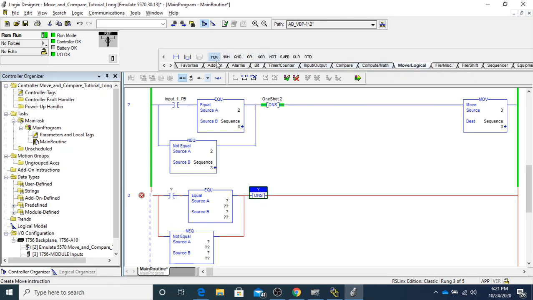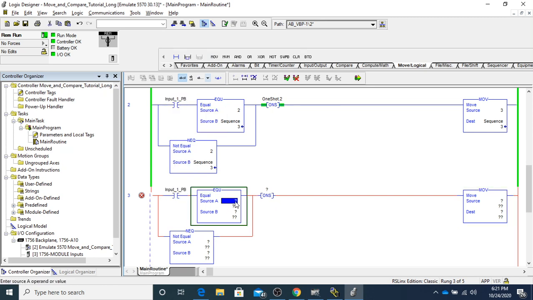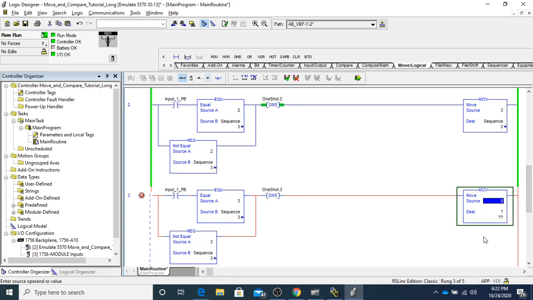Anyways. So we still want input 1. We want this right here to be when it gets to 3. And when sequence gets to 3, this will be 3 as well. Like that. This will be one shot dot 3. And this right here will go back to 0. And that's going to be sequence.